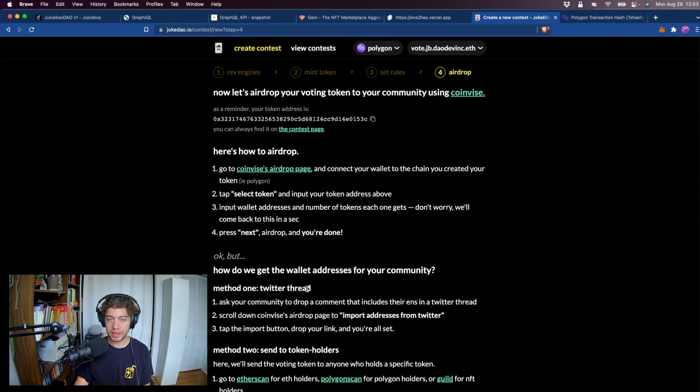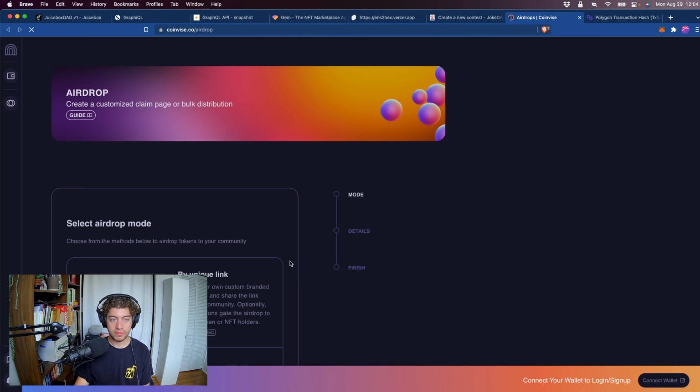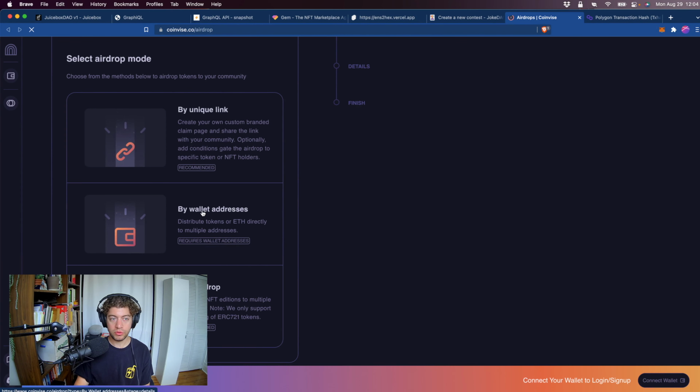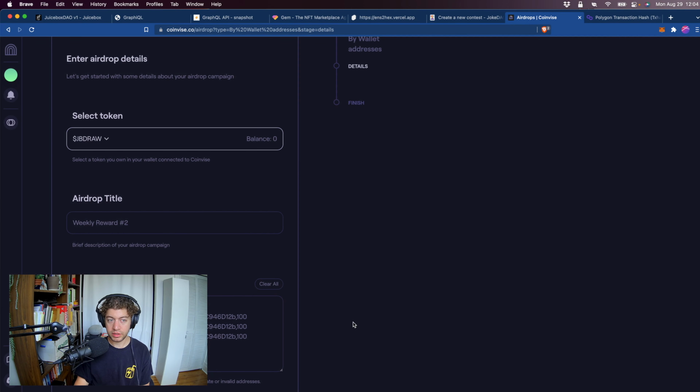I can hit next, and JokeDAO gives some instructions about how to airdrop those tokens, because the tokens that I minted in step 2 are now entirely inside of this wallet that I was connected to. So I still need to send to that long list of comma separated addresses that we created in the last step. So I'll go to Coinvise, go to airdrop by wallet address, and I'm going to paste in the address of the token here. You can see I have 1 million of them in my wallet, so I'll restrict myself to only sending 100 each. Maybe I'll send the rest to the burn address once the distribution is finished.